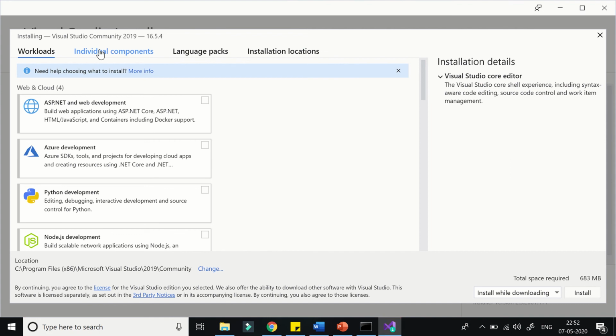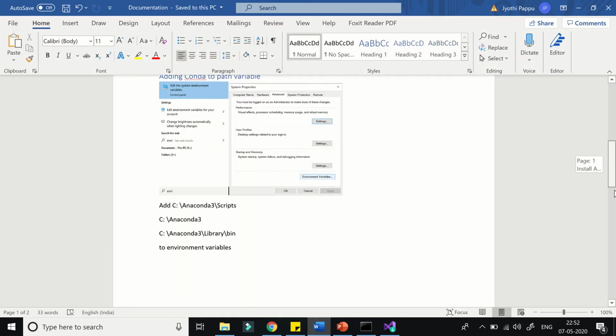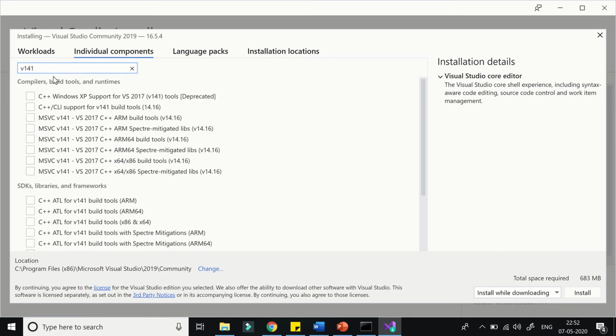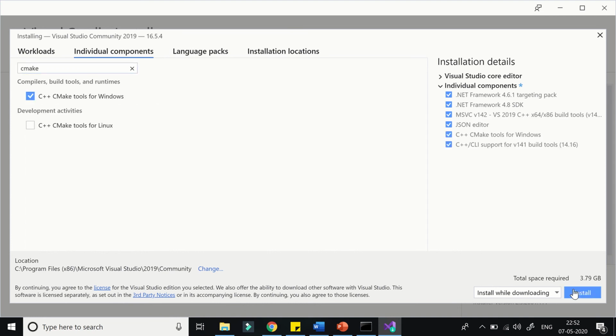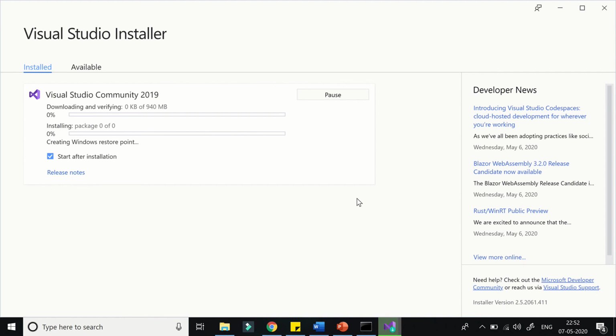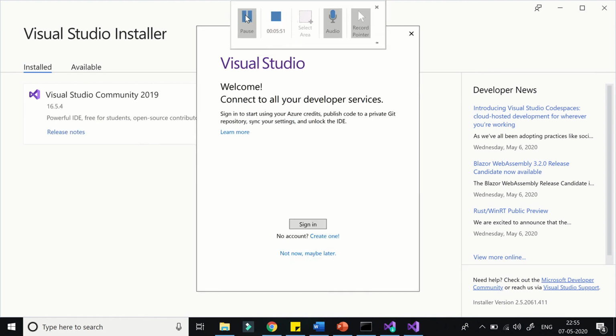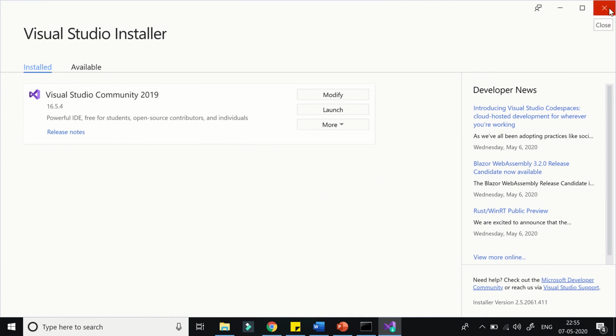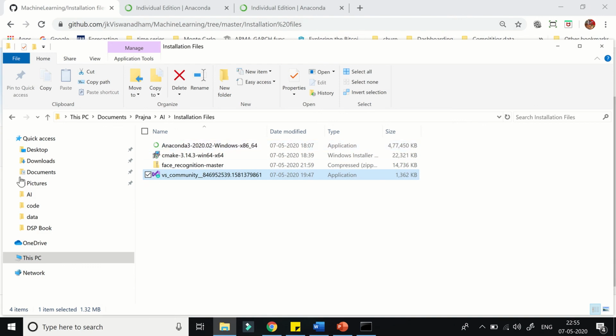Yeah, so when it installs, you need to go to individual components and look for two packages, CMake and V141 build tools. V141 build tools and CMake. Alright, so once that's done, you can close the editor and you're all set for your installation.